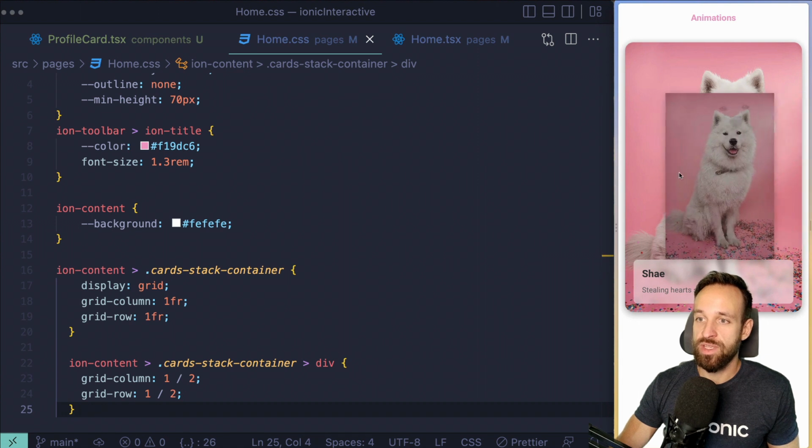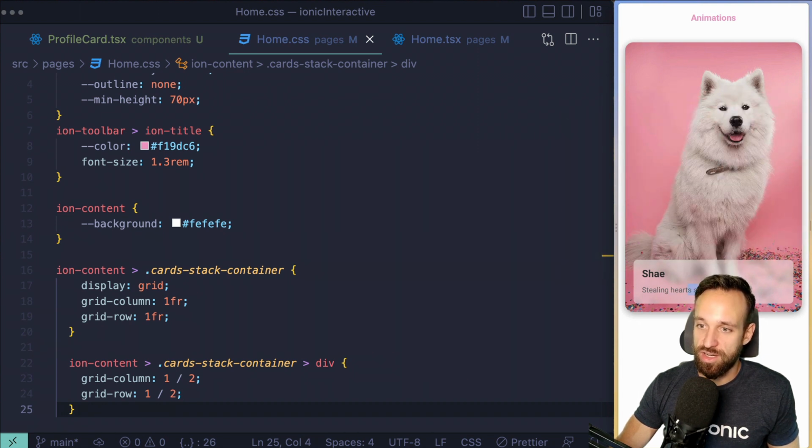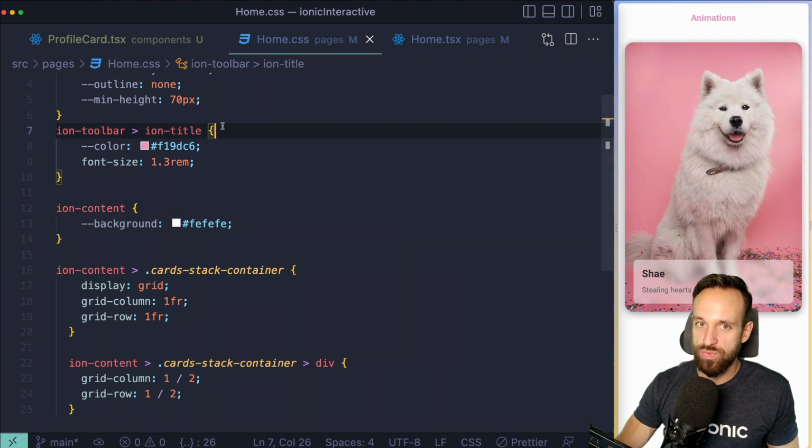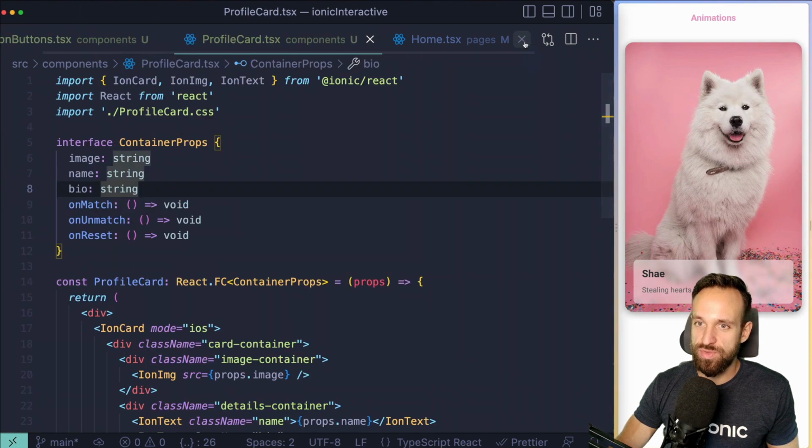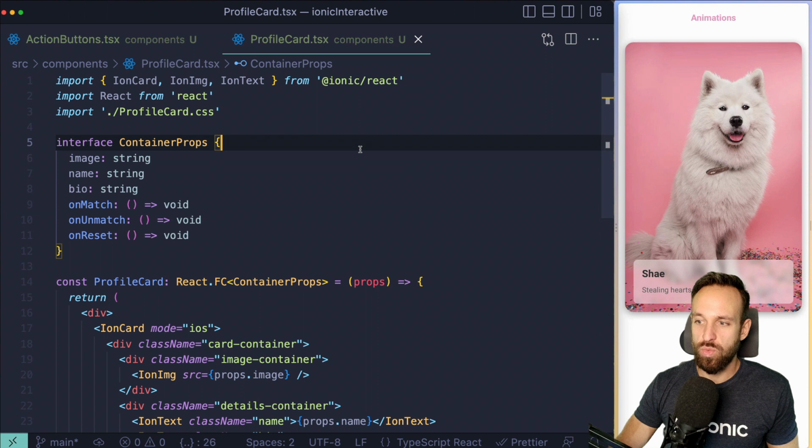As a result, we have now everything stacked on top. I can't do anything else here. I can still use my action buttons, so that's a nice starting point. However, now we of course somehow want to move that around. And for that, we're gonna dive into our profile card.